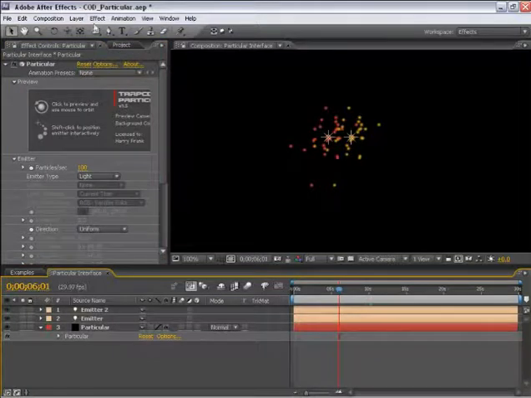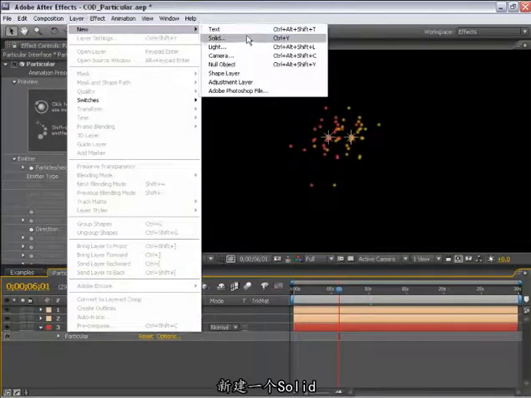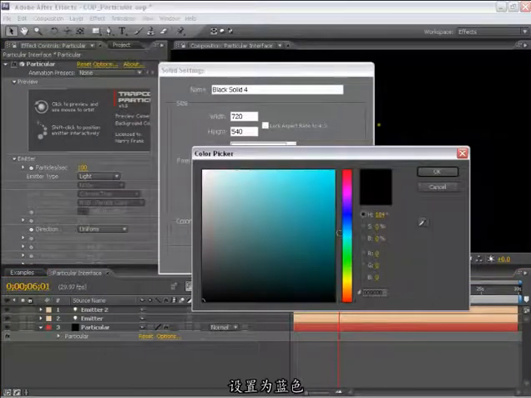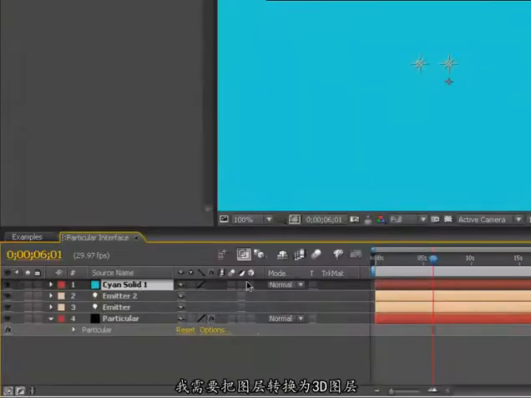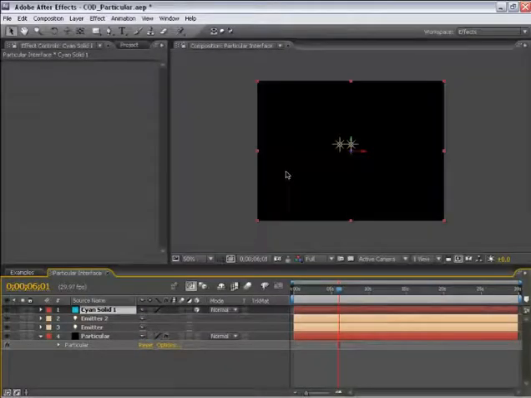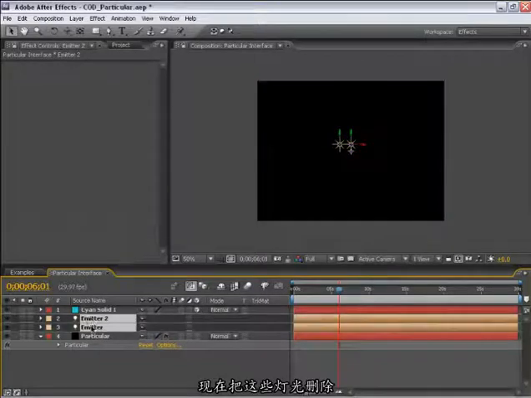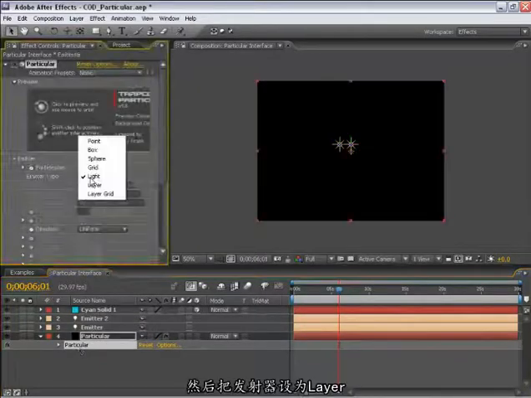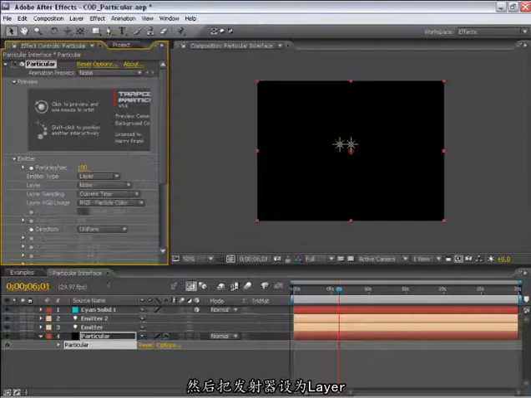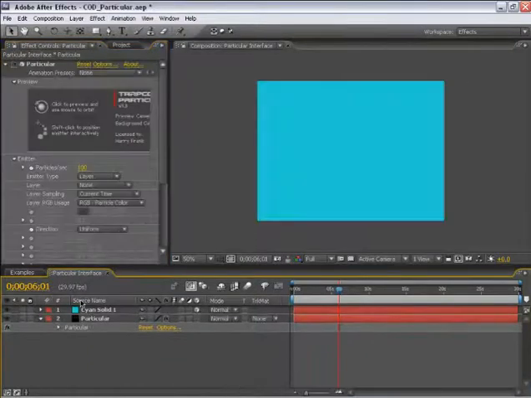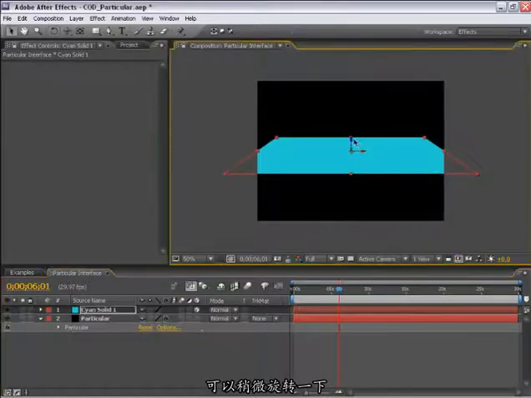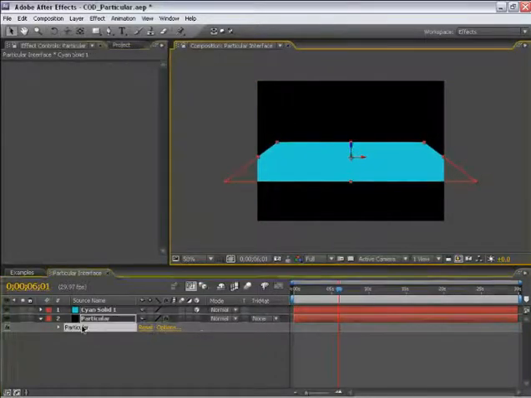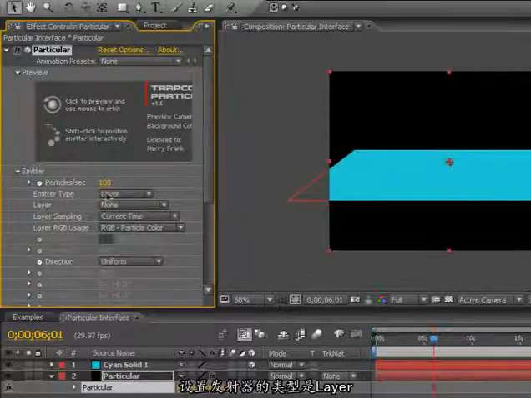So to demonstrate this, I'll create a new solid. We'll make this a blue. Like I said, I need to make this a 3D layer. And I'm going to get rid of these lights right now. So if I set this to a layer emitter, get rid of the lights. And I'm going to rotate this just a little bit. My emitter type is a layer.